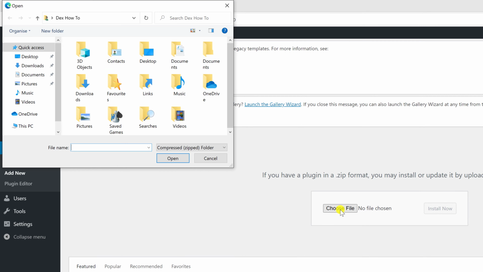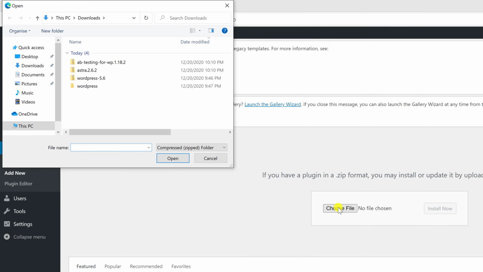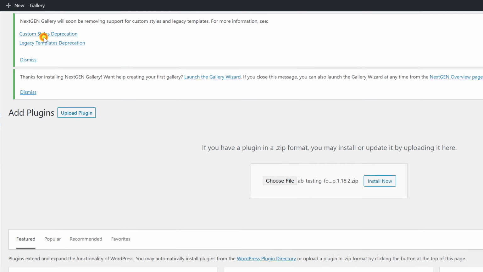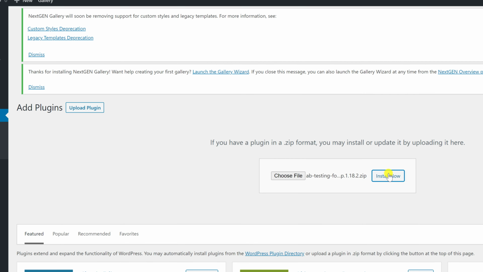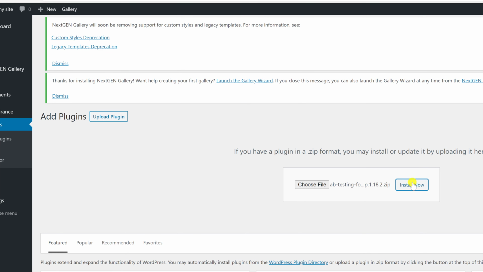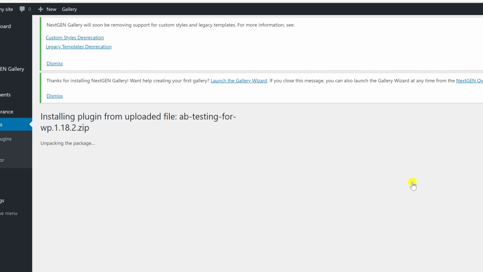Here you need to click on the Choose File button and select the plugin file you downloaded earlier to your computer. After you have selected the file, you need to click on the Install Now button. WordPress will now upload the plugin file from your computer and install it for you. You will see a success message like this after the installation is finished.